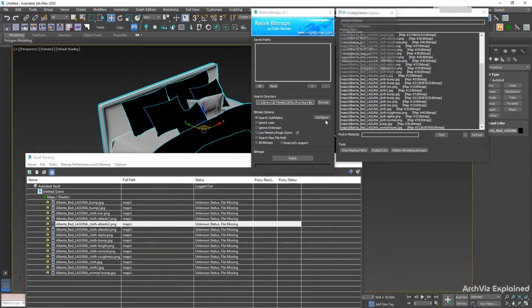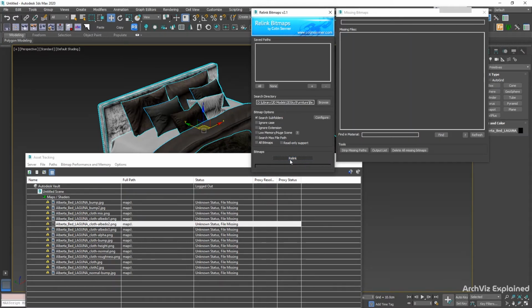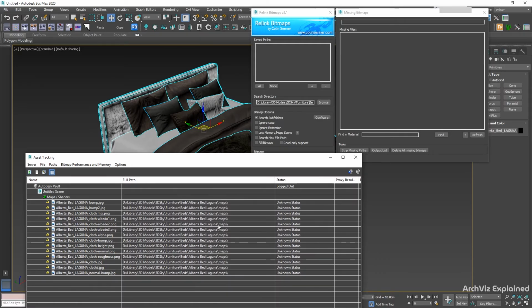On this section, we also have the Configure button. This will allow us to select the default options of the script when we open it. Once you have selected your path and options, we need to press the Relink button. After a few seconds or minutes, depending on the size of your scene, we're going to see that we have no missing files on the right side of the script. And if we refresh our asset tracking, all assets will have the correct path.